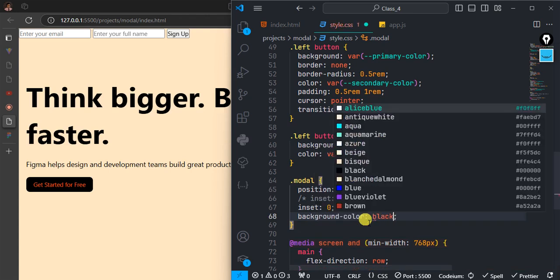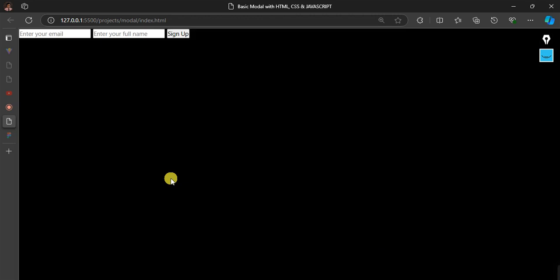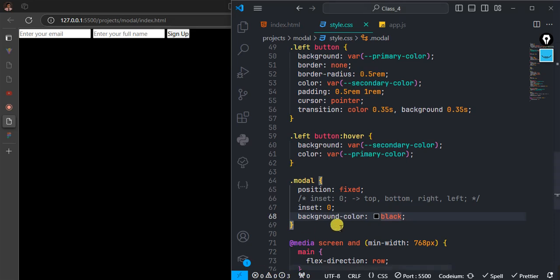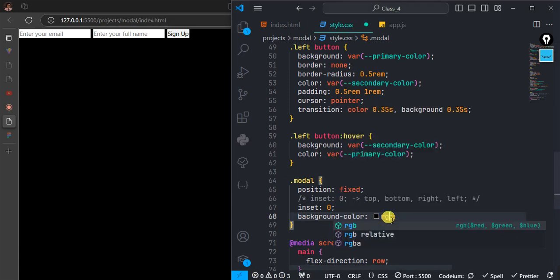RGBA, so 0, 0, 0, this is the normal black, but we want to apply the alpha channel, maybe around 0.5, which means that this is going to be semi-transparent. So you can see the color and you can still see what is at the back of it, as you can see here. So it's giving us this semi-transparency that we can use there, so we can see what is at the back.